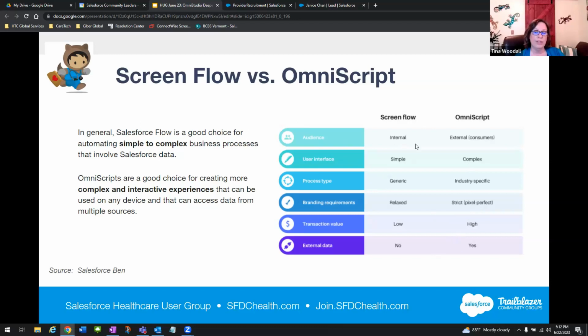They said ScreenFlow for internal, OmniScript is external. I would argue if you have a complex contact center script, OmniStudio is what you would use. And some of the OmniStudios that you see in Health Cloud are for internal people to use. It's not external facing at all. So take this with a grain of salt as well.